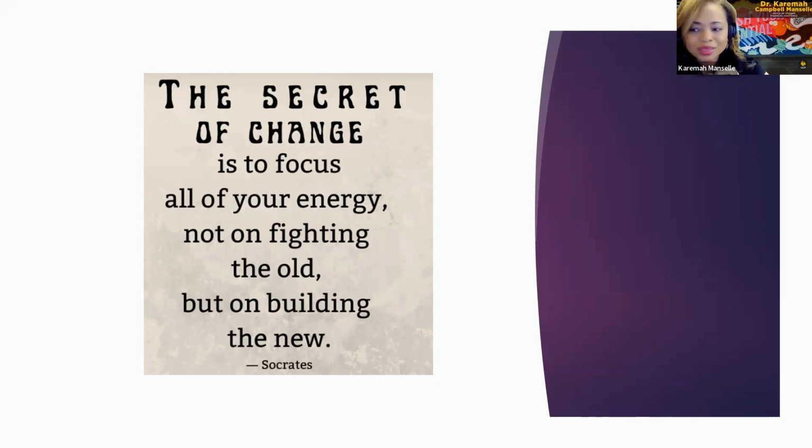I do recognize that what I shared today has a lot of change, and I know that it's human nature to be a little bit resistant to change. So I just wanted to share a quote. I love quotes. The secret of change is to focus all your energy on not fighting the old, but building the new. And that's a quote from Socrates.